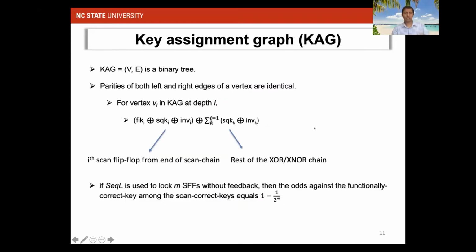So what is the key assignment graph? You have a vertex set and you have an edge set. An important property that we prove in the paper, I'm not going into the details here, is that the parity of both left and right edges of a vertex in the KAG are identical.